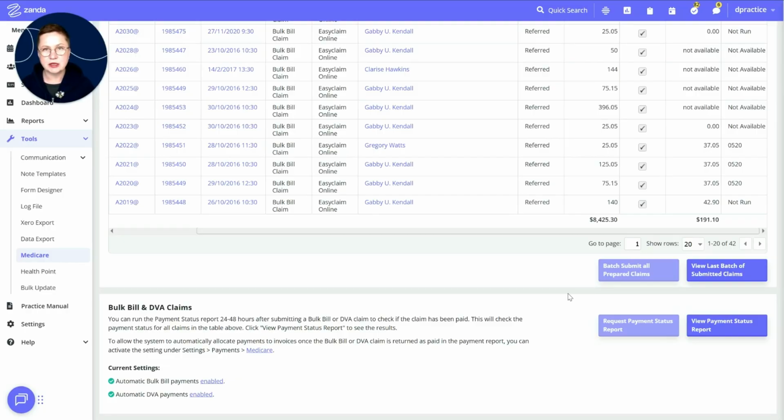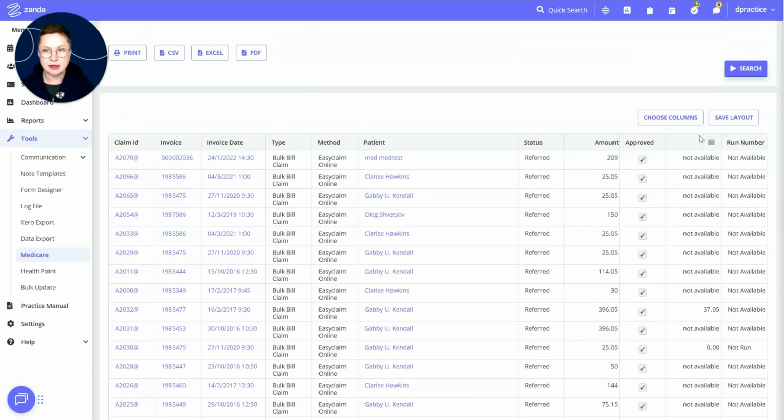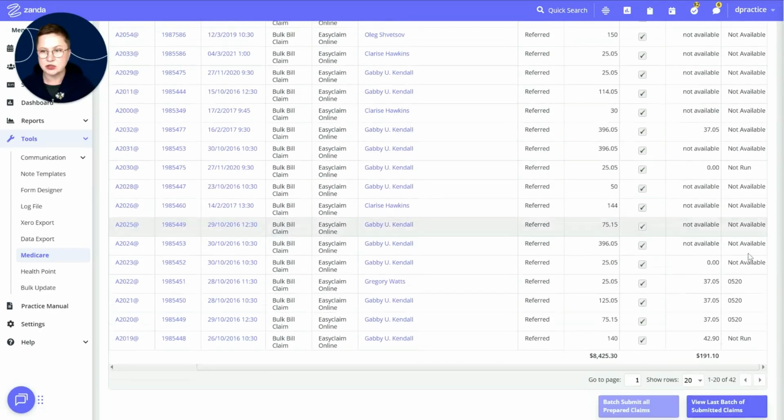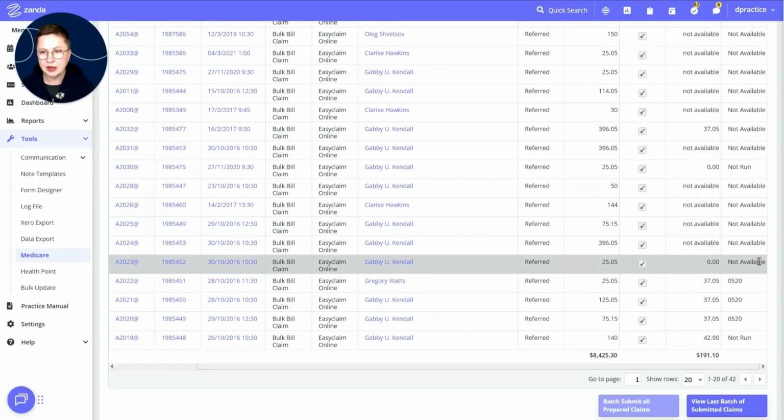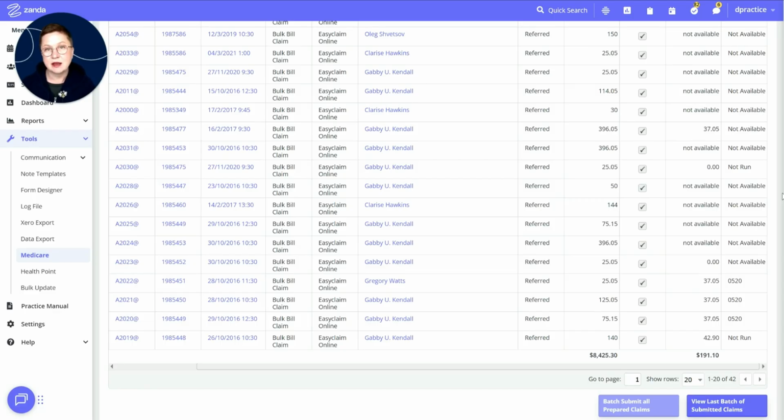Once Medicare's response has been received for these claims, the information about them will populate here in these last two columns on the Medicare dashboard, the paid and the run number. So what we are interested in is the information that has been populated into these two columns. Let's have a look. If it says not available, it means the report isn't available yet, so it's too early for Medicare to have processed this report, or it could be too late because this report is only available for 6 months after the claim has been submitted.